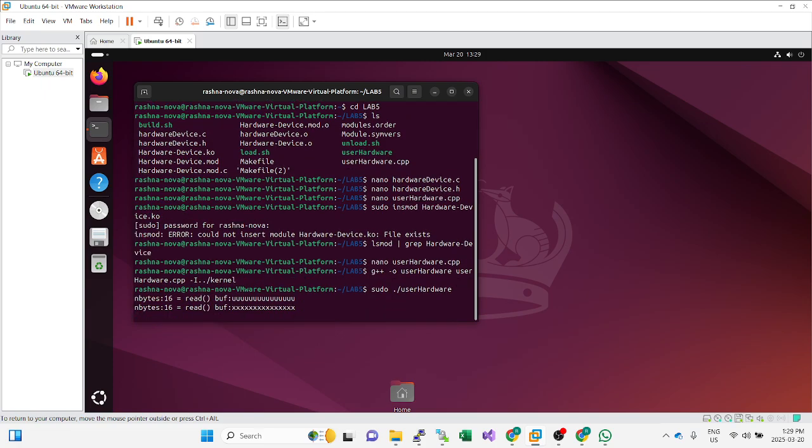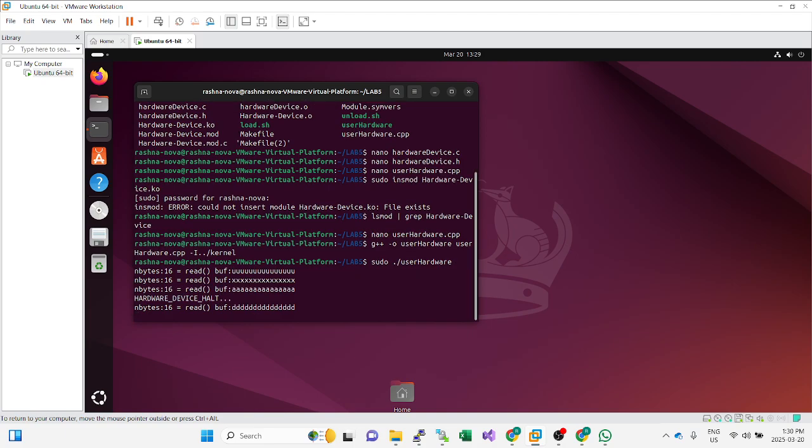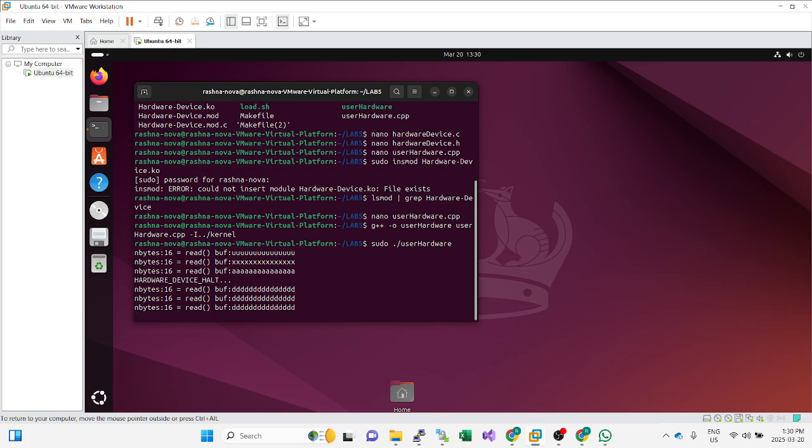This program reads from the buffer 3 times, then issues an ioctl command to halt the buffer updates, reads the buffer 3 more times, issues a resume command, and finally reads the buffer again.